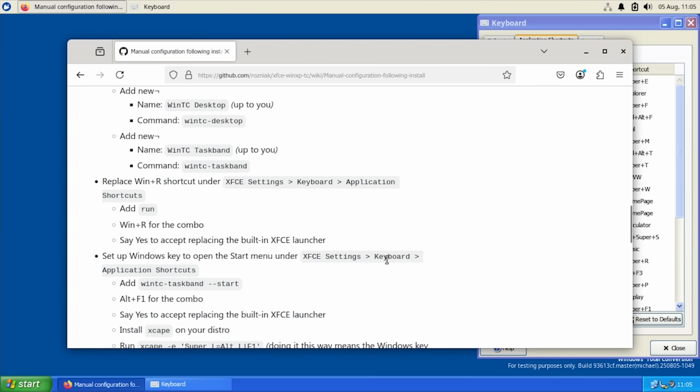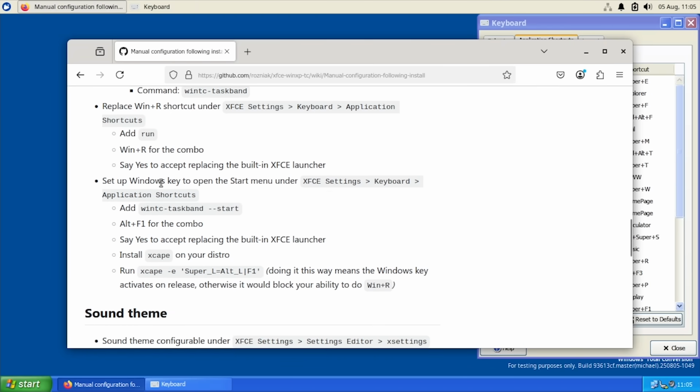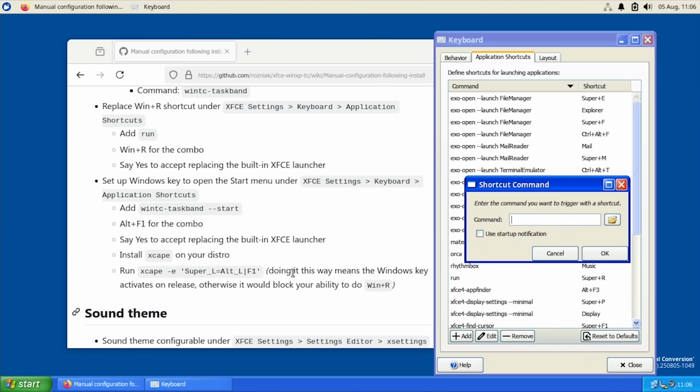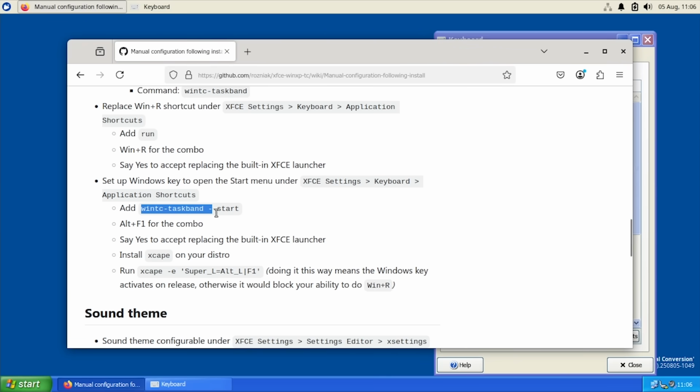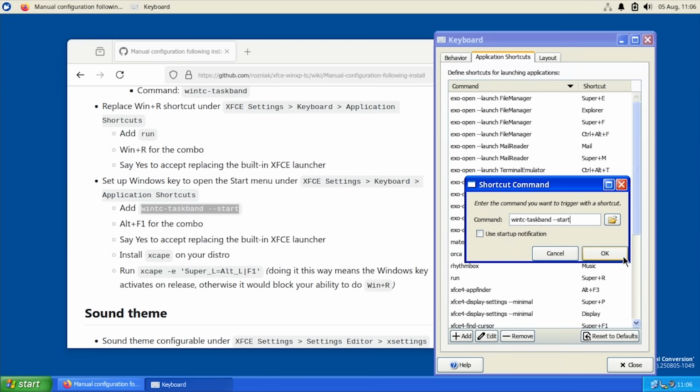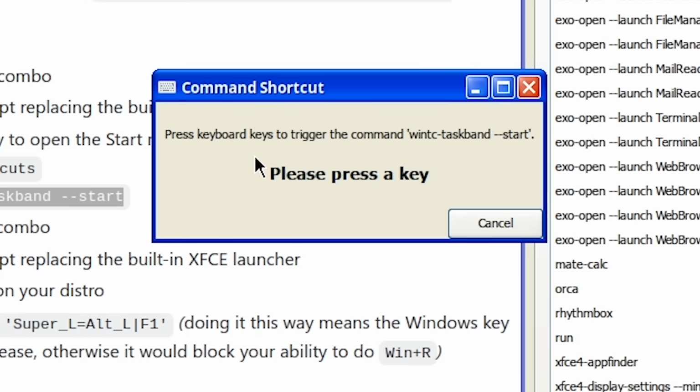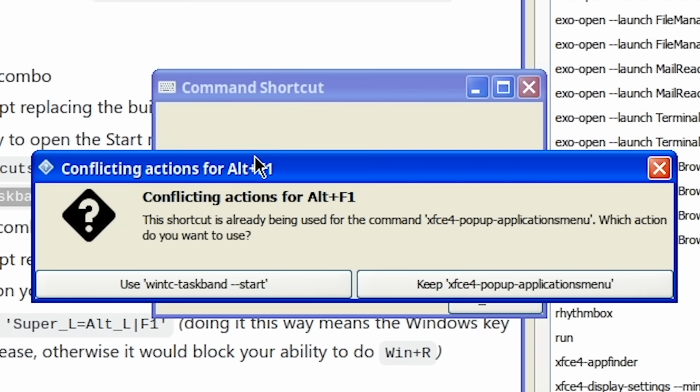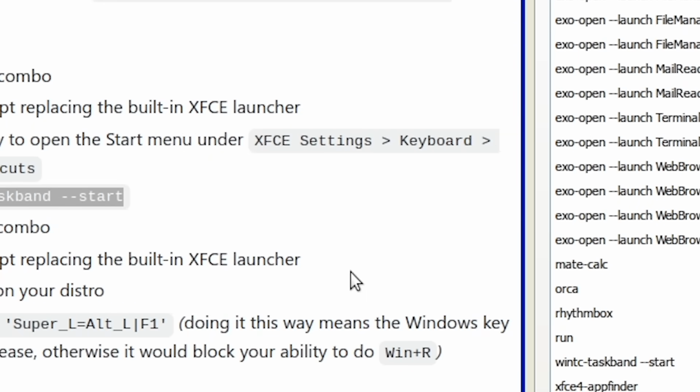And the next thing is we're still in the keyboard settings under application shortcuts. You want to add, this is for setting up the Windows key to open the start menu as opposed to the XFCE menu. So we're going to add a shortcut and it's going to be this command right here. So we'll paste that there. And the combo is actually going to be Alt and then F1, and you're going to override the existing shortcut.